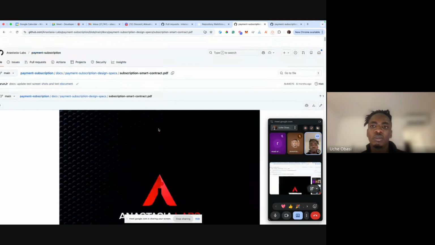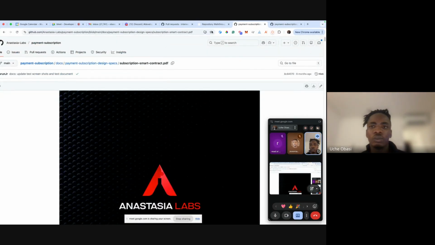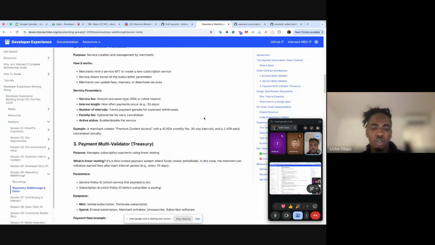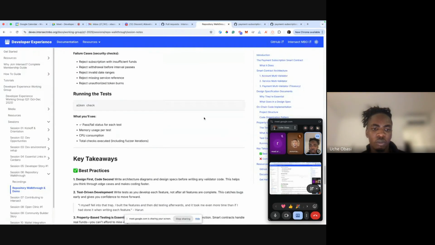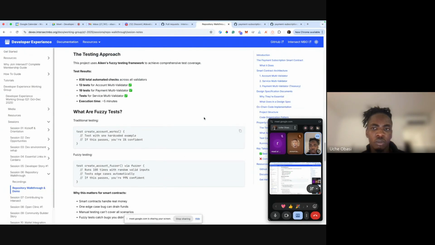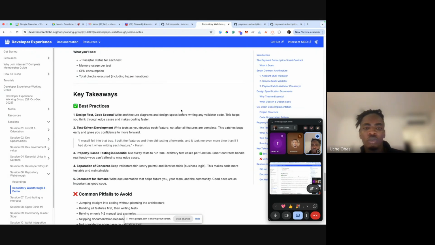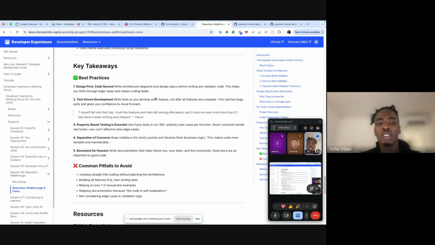Okay. So moving down to the key takeaways. What are the key takeaways from all these things that I just mentioned? The key takeaway is, number one, you have to design first and then code second. You have to design first and code second.